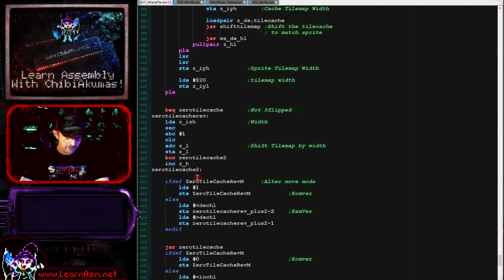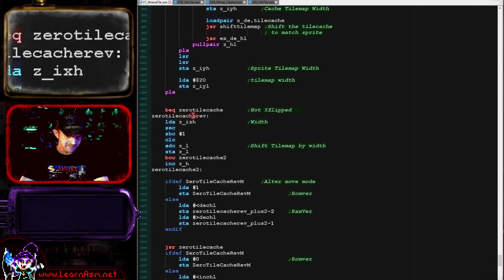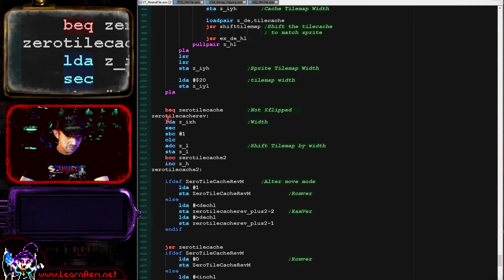We're just loading that in there. And then what we're basically going to do is handle the zeroing. Now, what we've got next is a quick change depending on whether we are doing a regular 0 or whether our sprite is X-flipped. If our sprite is X-flipped, then we're going to have to make some changes.